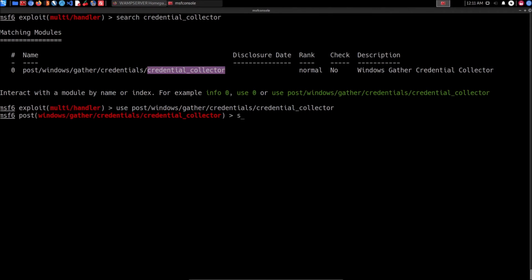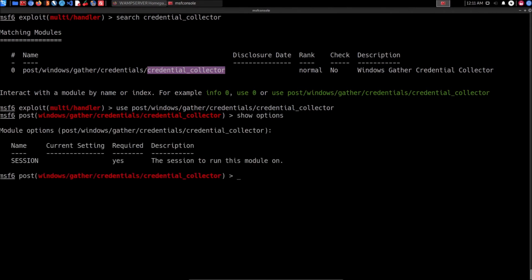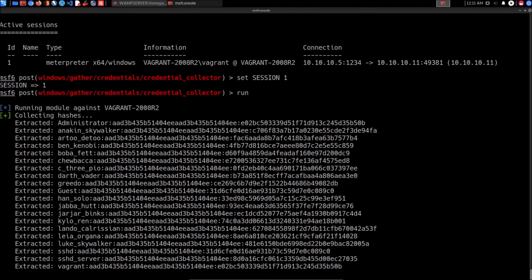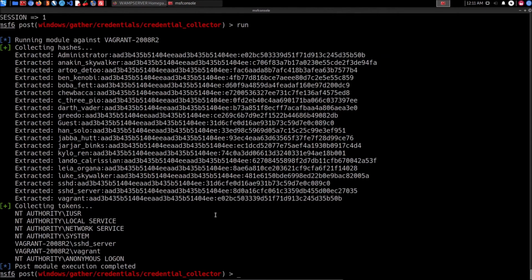We want to use it, and we want to show the options for this particular module. All we need to do is put in the session ID. If we list out our sessions, you can see the only session that we have is session 1. So we can say set session to 1, and then we hit run. That is going to, again, extract the password hashes, which in this case gives us all the user hashes on the system, the NTLM hashes, and we get the administrator NTLM hash, which is great. And then of course, it also gets the various tokens.